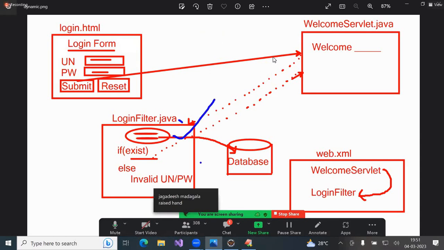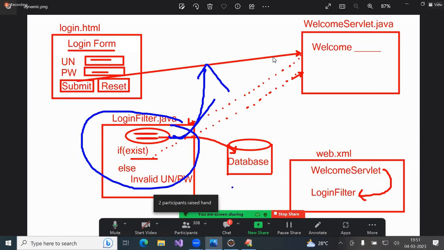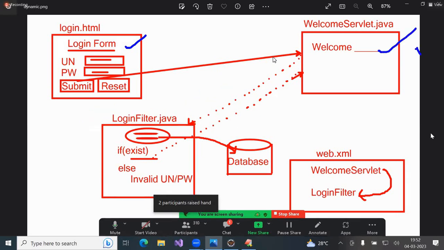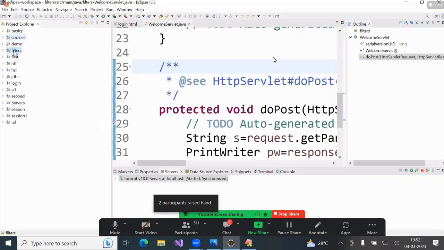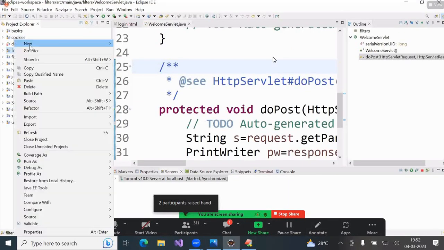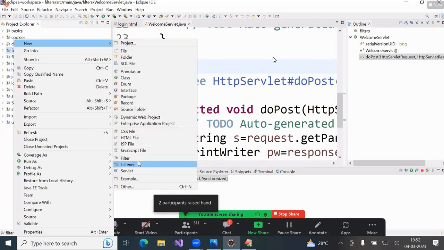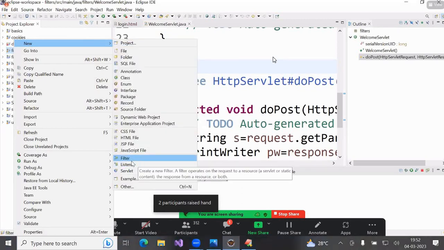Now this filter I'll insert in between without modifying a single character here and here. I'll insert the filter. How? You observe. Here, right click, new. Now you have to select filter. Okay, filter you have to select.